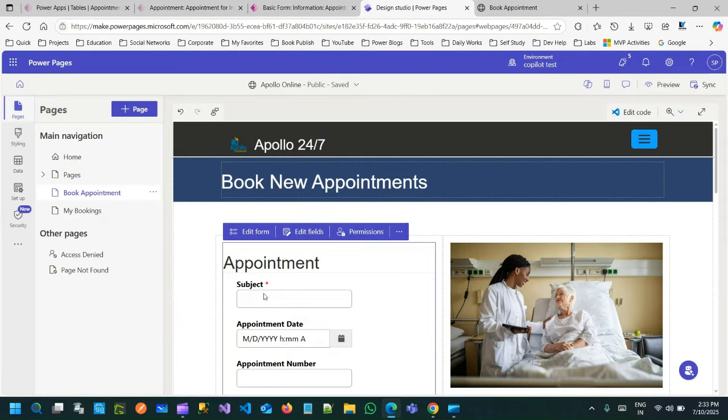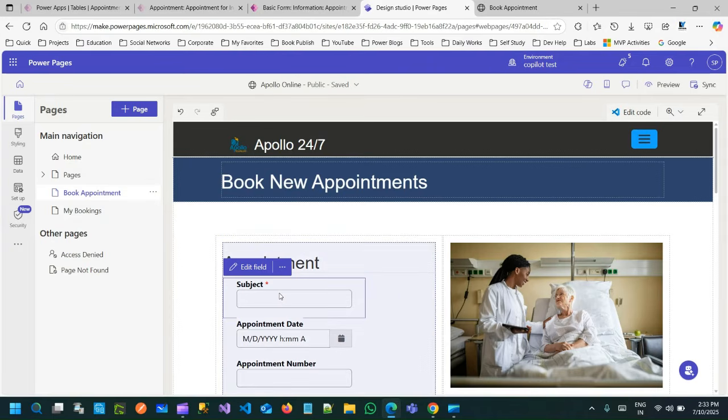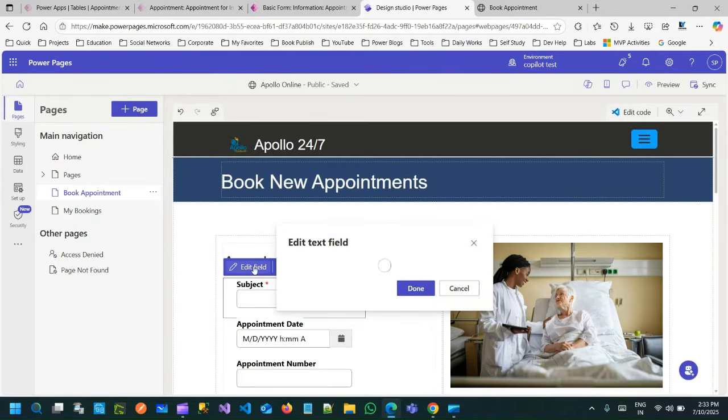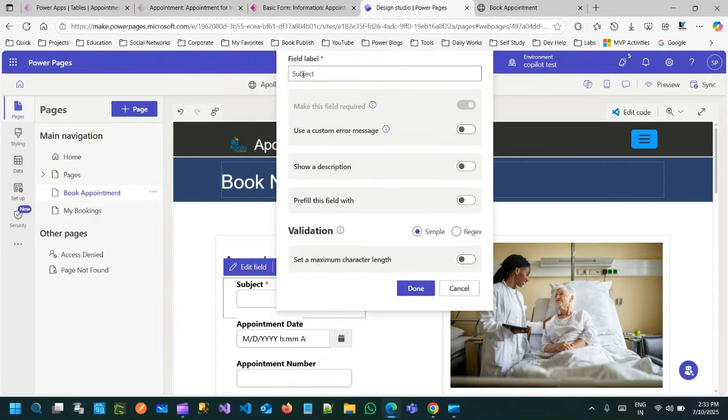and directly go to the form and click this field. Previously we used metadata. These days also we can use that, but this is an easy way to edit your field for customization purposes. So I want to edit subject, so click on edit field, and here I want to change the label from subject to Aadhaar card number.